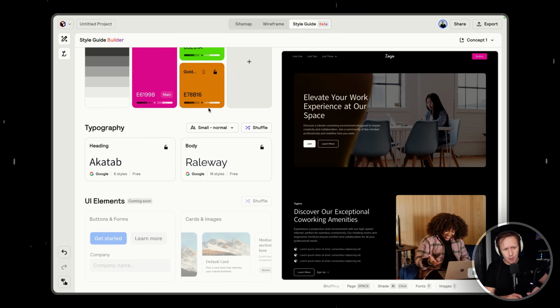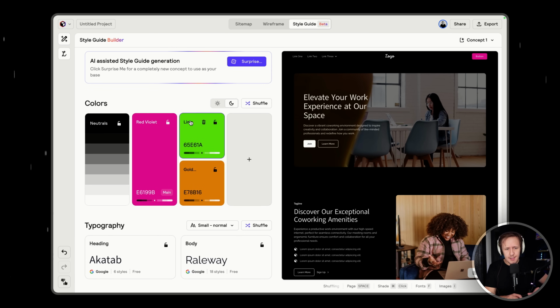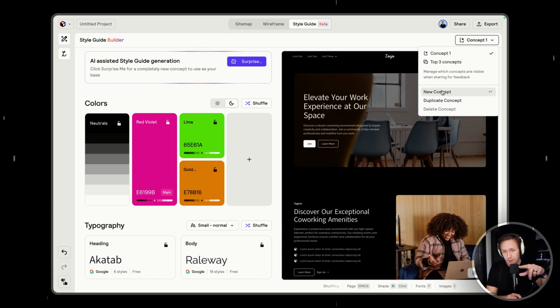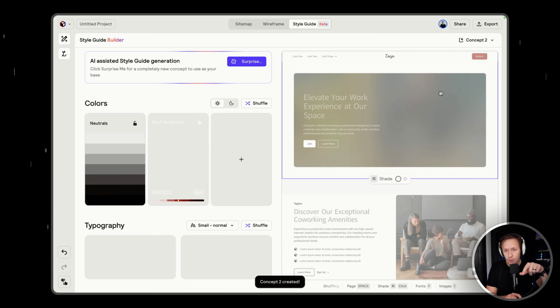And then what you can do is start creating different concepts that you can later on share with your client. Now, I like this concept, so I'm actually going to keep it, but I want to create a new concept.